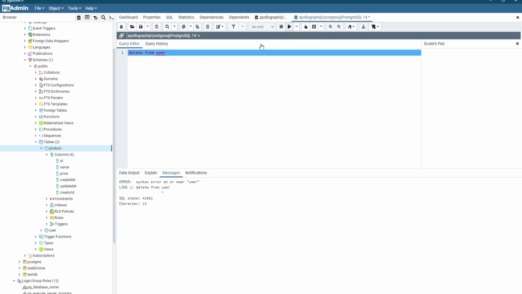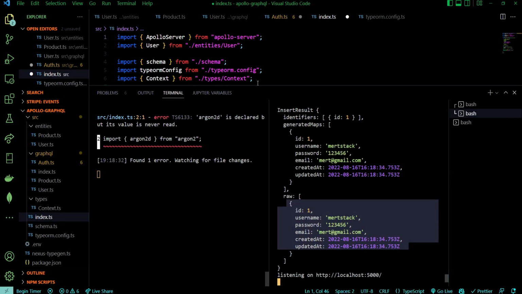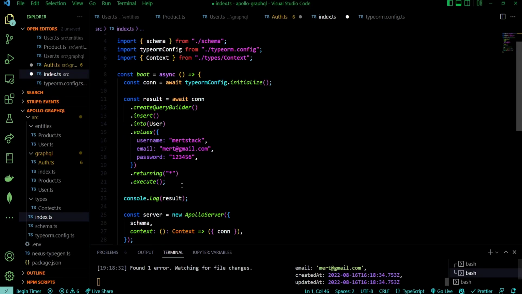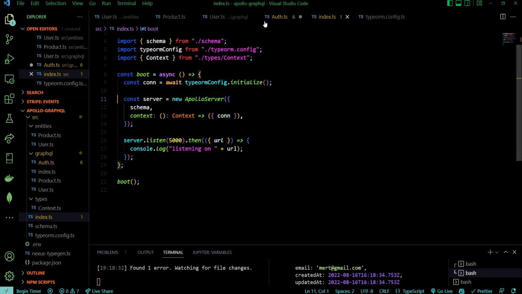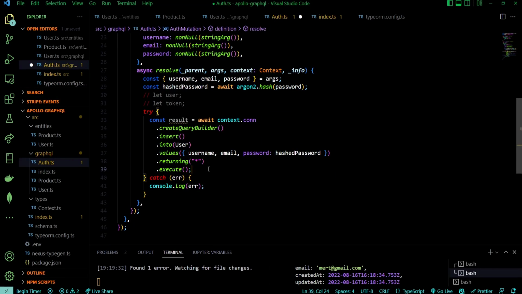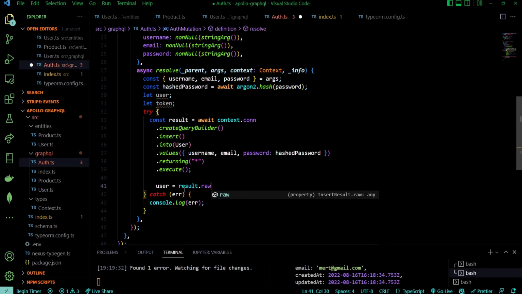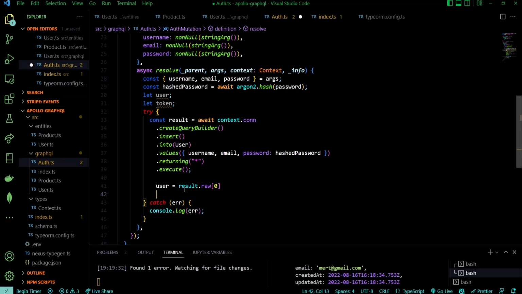We didn't put double quotes, so okay, we're good now. I'm going back to my resolver here, and let's cut that, save it, and uncomment that, and we now have what to grab. User, let's uncomment that out. User will be equal to result.row and then its first element. And we are going to have a token.